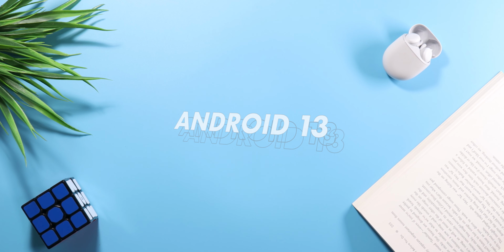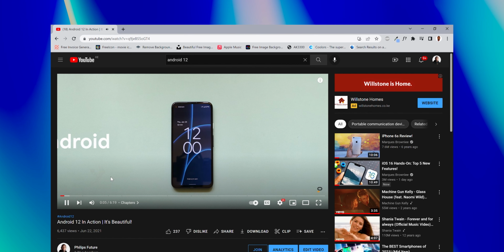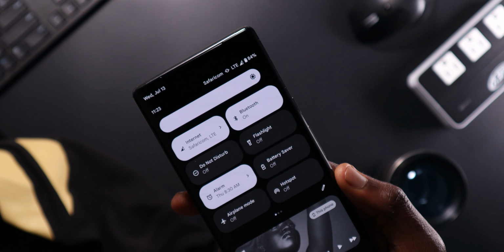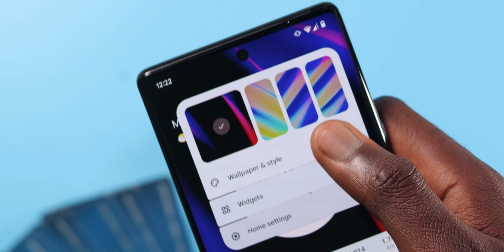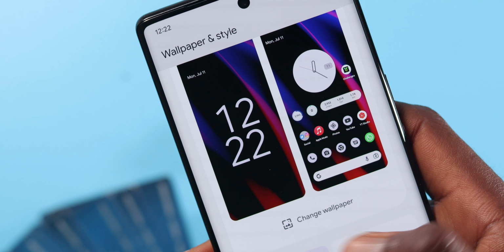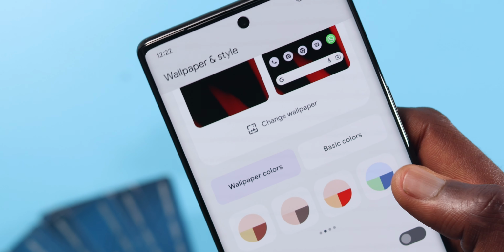Looking back, Android 12 was one of the biggest UI changes to Android that we got in a while, including the redesigned quick settings, Material You, Privacy Dashboard, just to list a few, and all those features are still here in Android 13, just better.